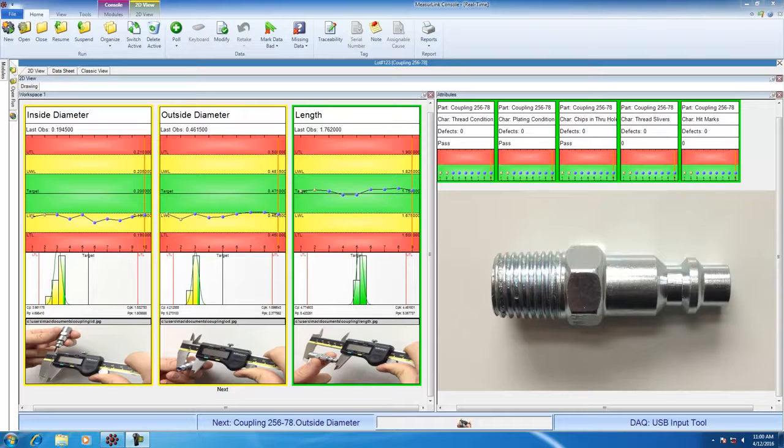Now I'm going to check these at the same time. For convenience, I'm going to check my variables first and my attributes last. But if I wanted to, I could mix these in any sequence. To check the variables, I'm going to use a set of calipers.